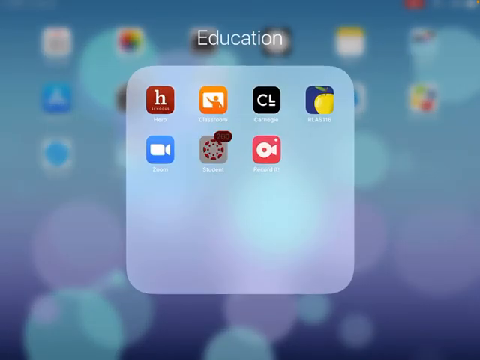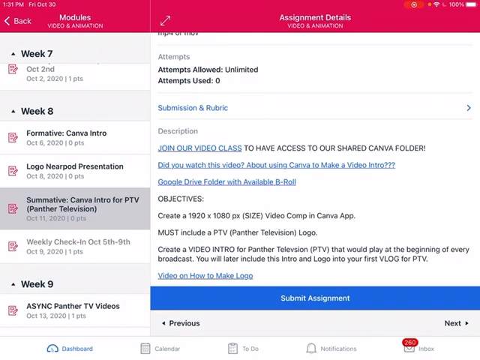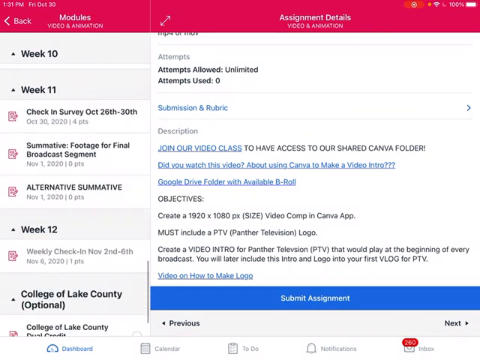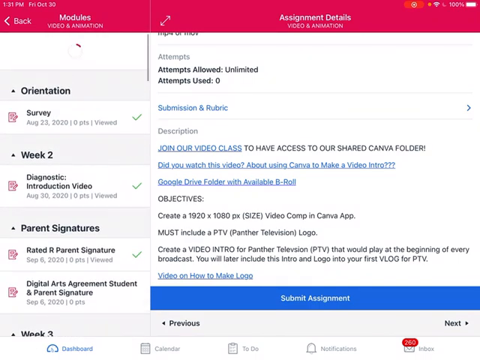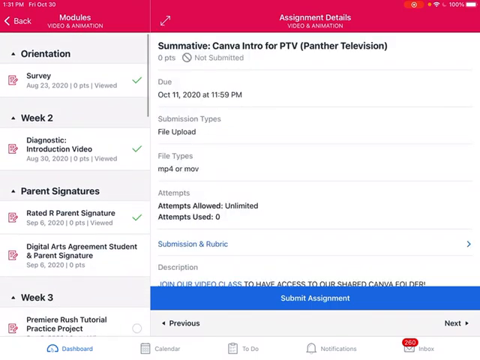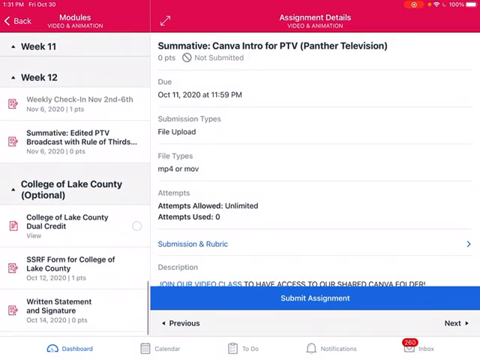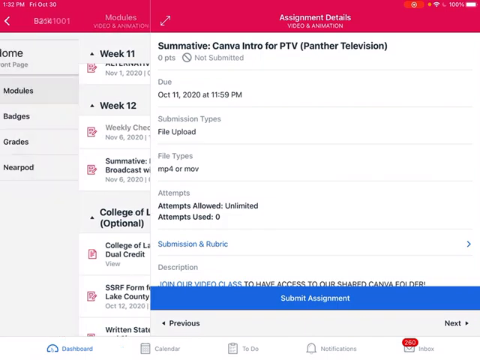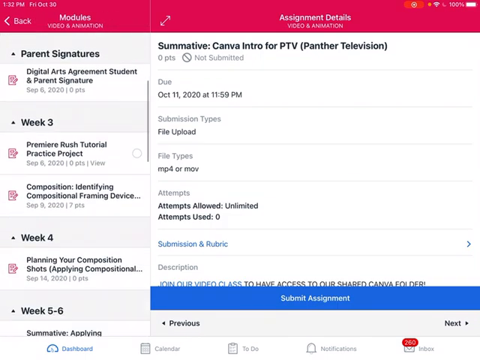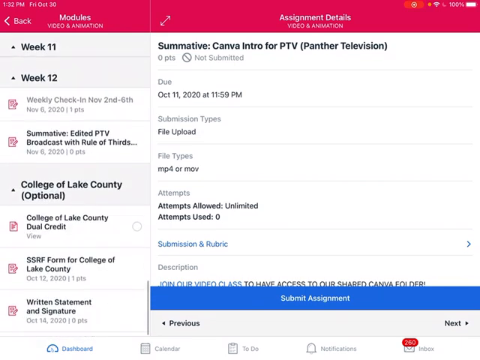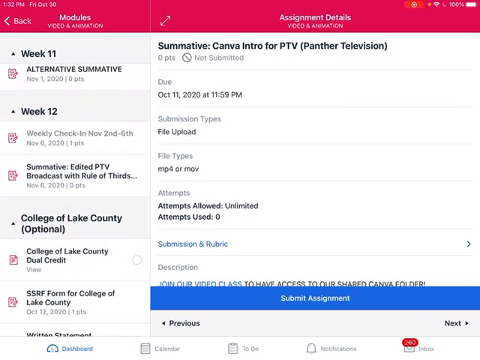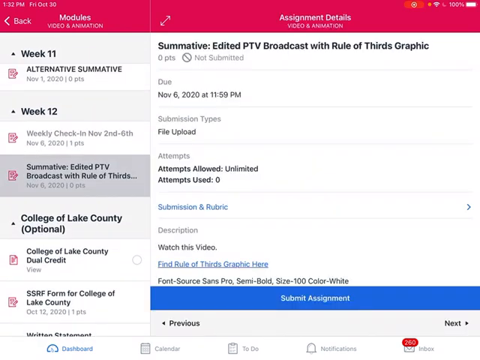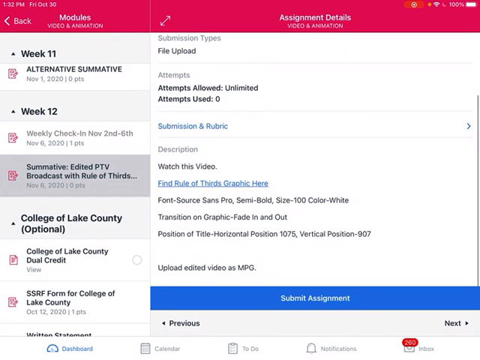Hello video. So let's talk about how you are going to turn in your final edited portion, okay? And how you need to edit it, okay? So first you're going to go to the class and you're going to go to modules and you're going to go down to week 12 and you're going to go to the summative that says summative edited PTV broadcast with rule of thirds graphics, okay?